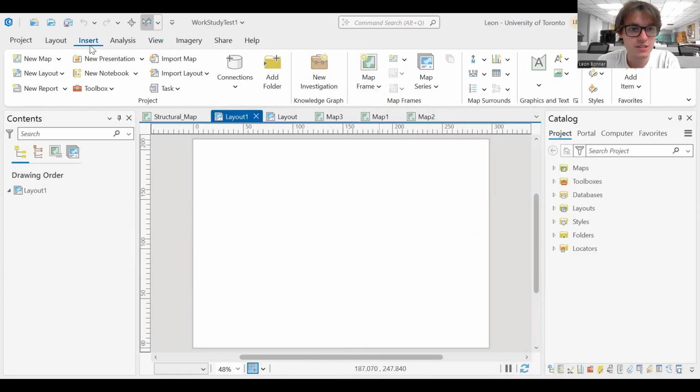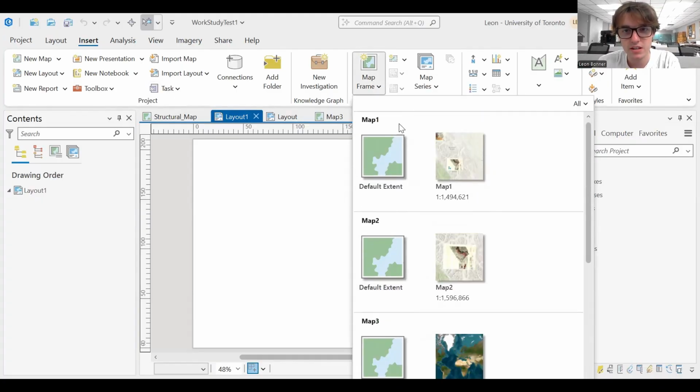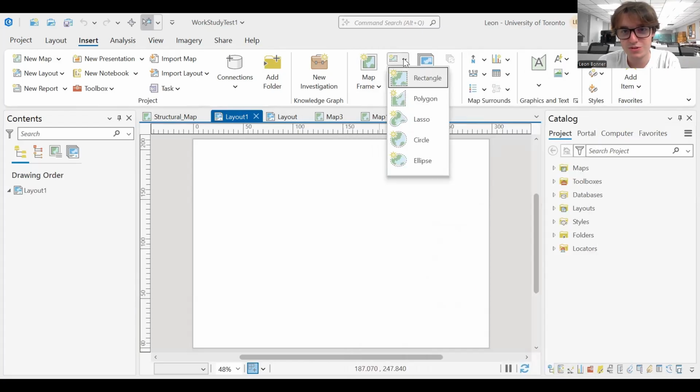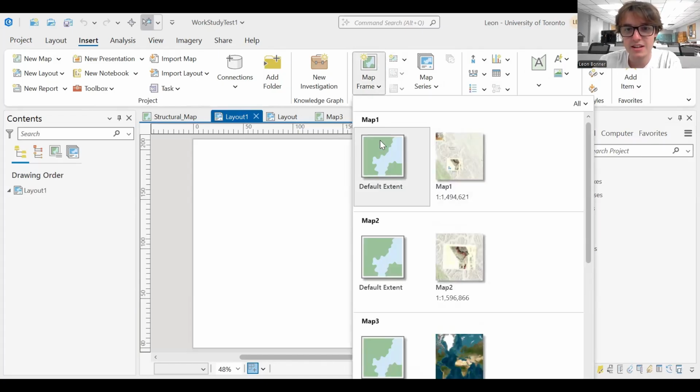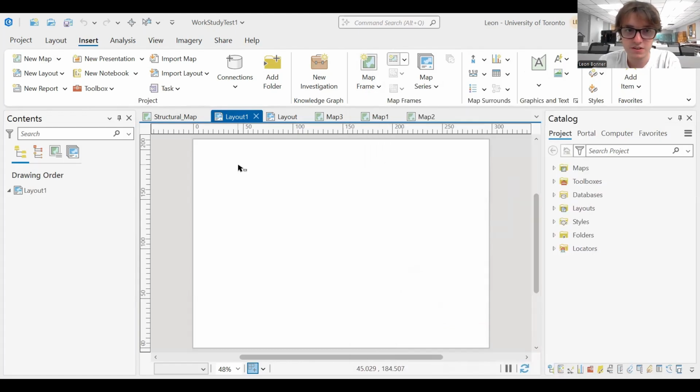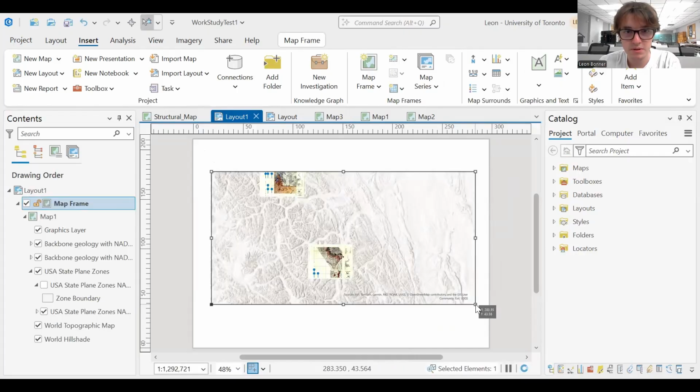And so you go to Insert, and then you click Map Frame, and you can select here. You can also draw a shape if you'd like, but I would go against that right now. And it doesn't matter what you select here, you can always change it. So I'm just going to select the first option that comes up, and I'm going to roughly cover this much of my map. And now you see it opens up. It might not be where you want it to be, and that's okay.